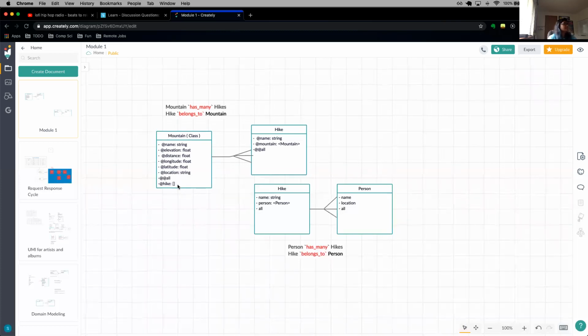So Mountain, oh yeah, go ahead. I think I heard a question. All right, so Mountain is never going to have the responsibility of storing an array of all of the hikes that it has.